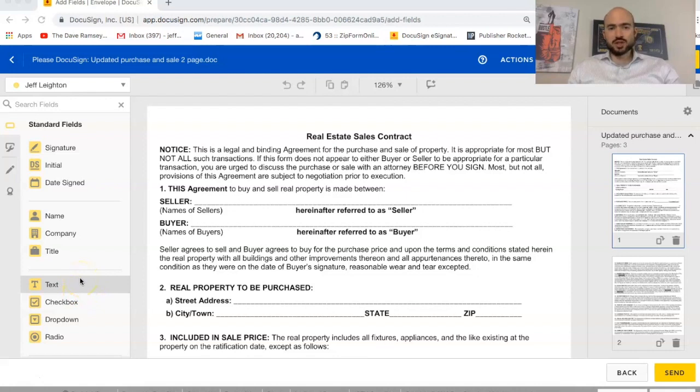And also full disclosure here, I'm not a lawyer, this is not legal advice, and you should 100% run any contract through your attorney. So let's get started.